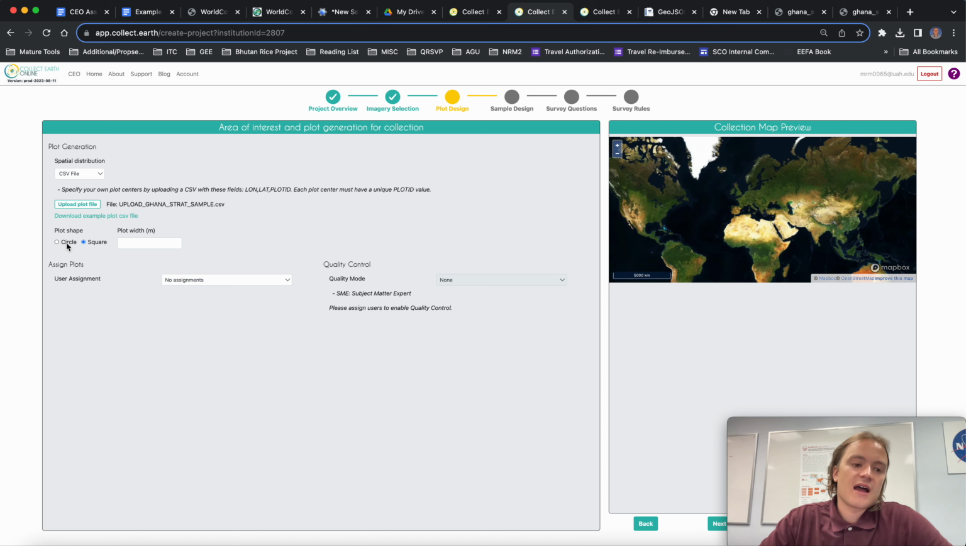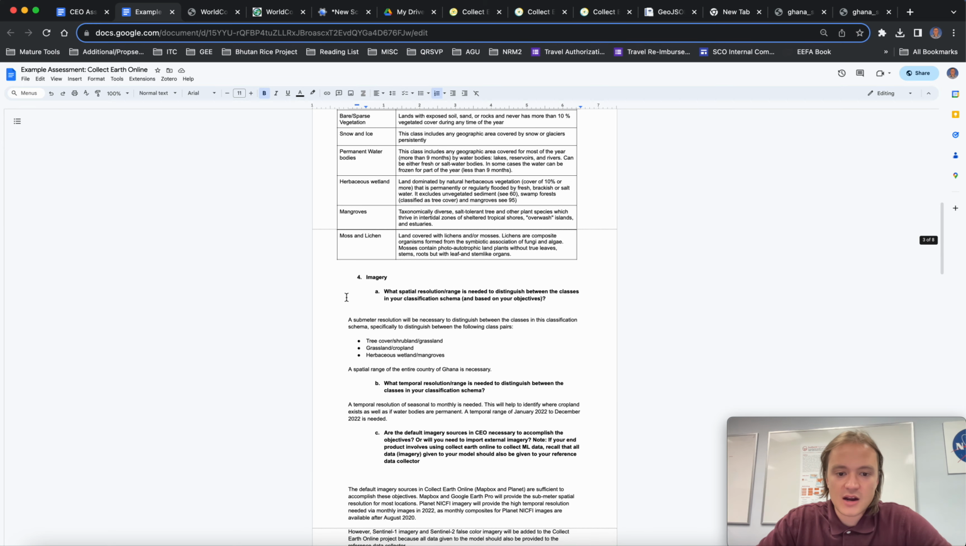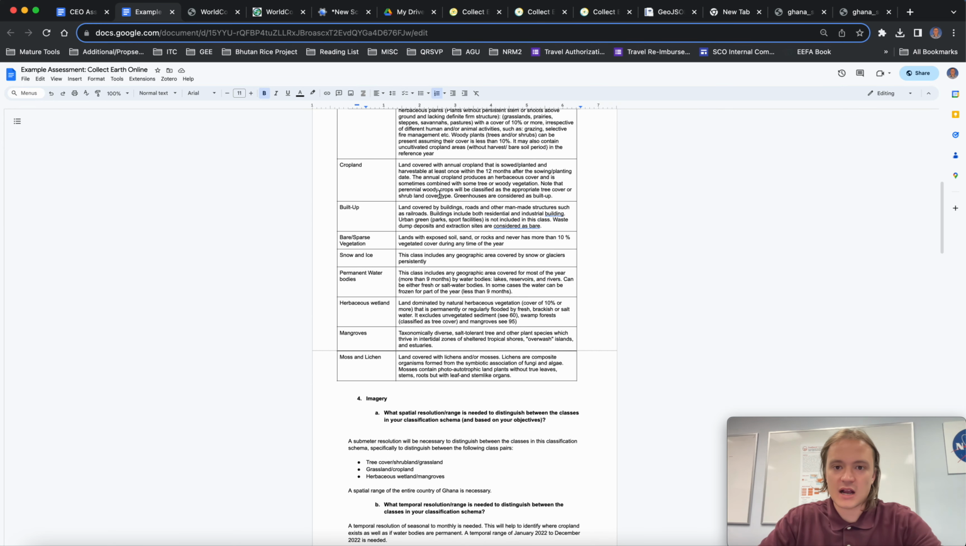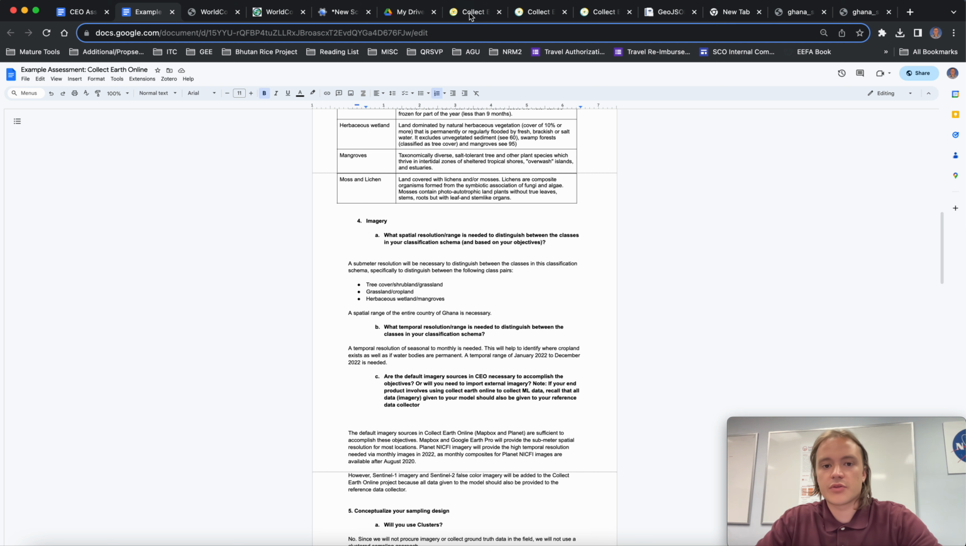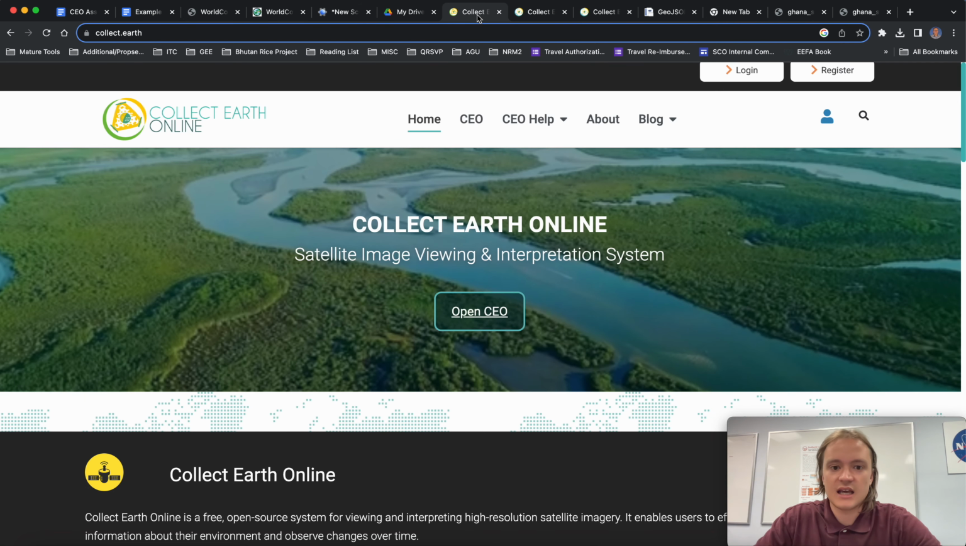And then we'll specify if we want a circle or a square plot. I want a square one, and I want the plot width to be 60 meters. And again, this is what I noted in my project planner up here. So you'll just refer to your project planner as you go through the project creation wizard in Collect Earth Online.